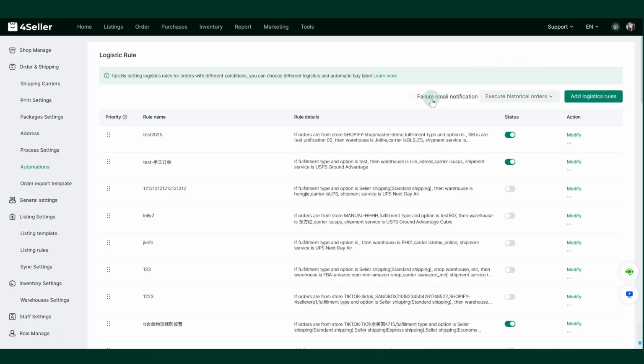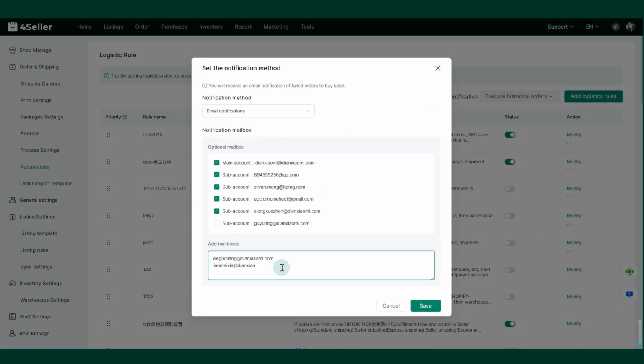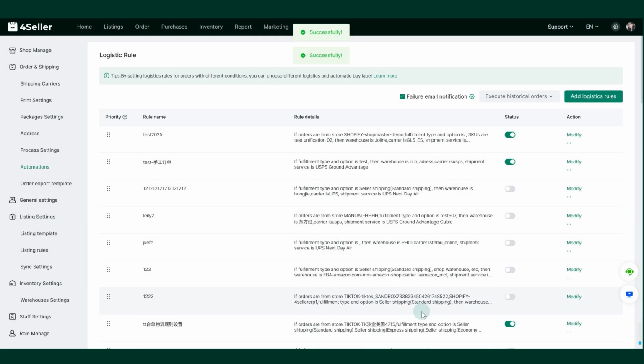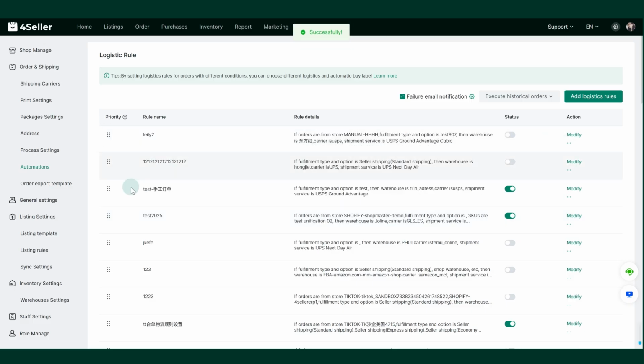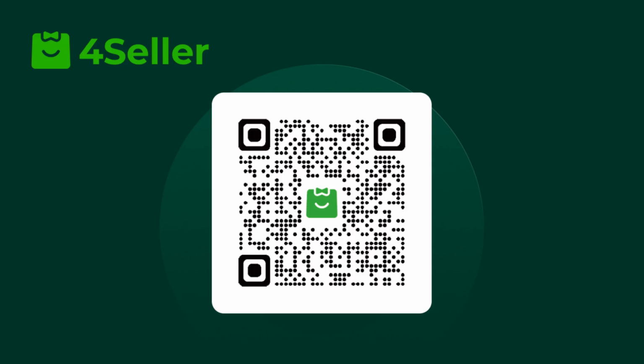If you choose to automatically buy labels, you also need to set the failure email notification here. In this way, if the automatic purchase of labels fails, 4Seller will notify you via email. Please remember that only when your order meets the conditions set by you can it be automatically matched to this rule. If you set multiple rules, you can drag the small square under the priority list up and down to change the priority order of executing logistics rules.